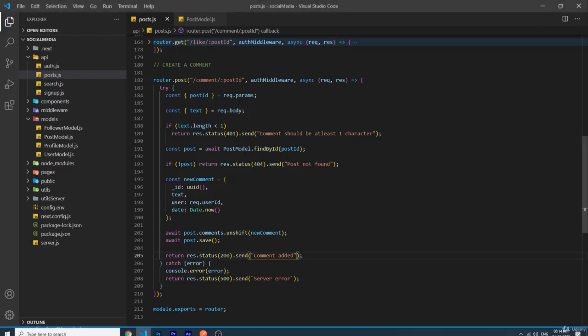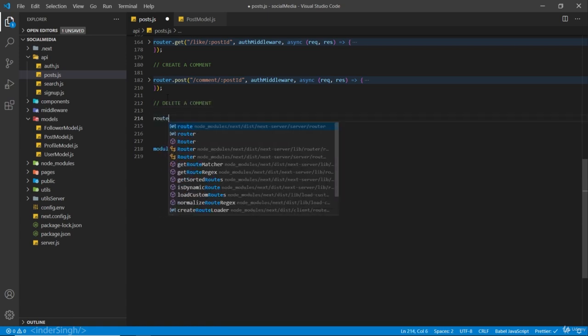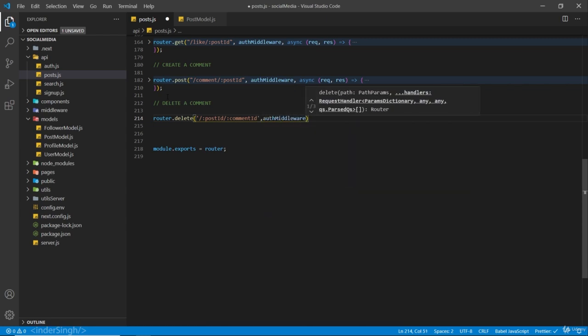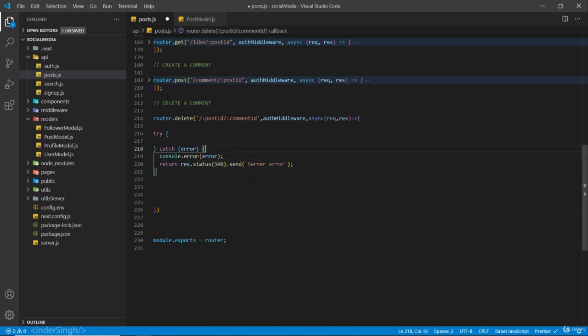Now back to VS Code, we are going to make a request to delete the comment. Let's add a comment here, delete a comment. It is going to be a delete request. And our route is going to be /postID and the commentID. Again, it is going to be a protected route, with request and response inside try catch. And again, if there is any error.